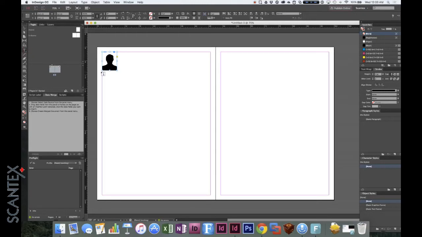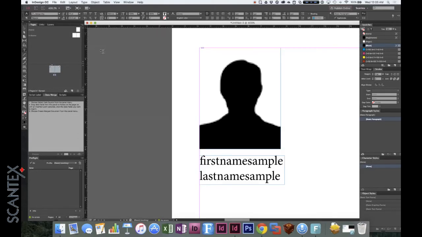and we zoom up on this, and with a text box, we're going to go through and put in a sample first name and sample last name. So first name sample, shift return, last name sample. And this will give me an idea if the name of the student will actually fit underneath.